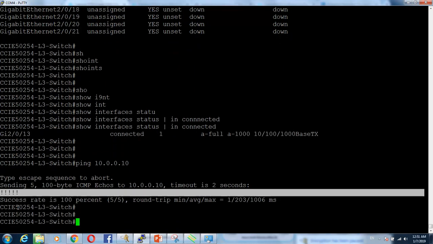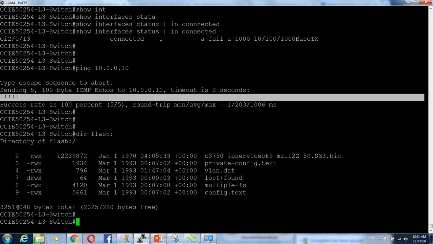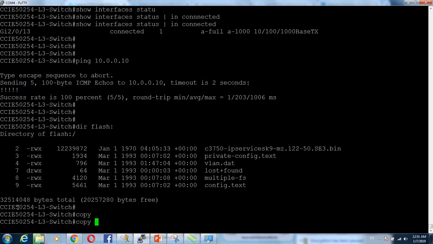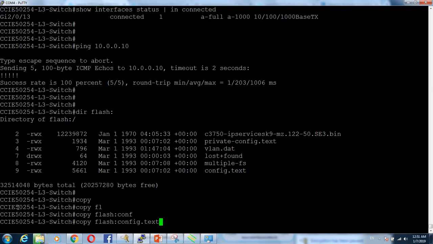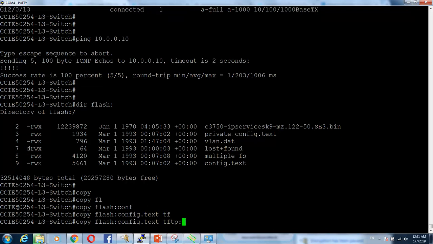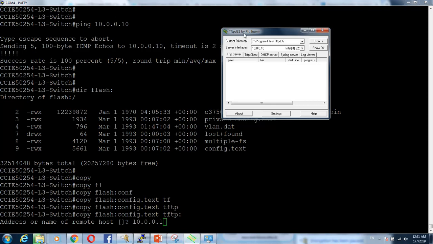So what I can do right now is dir flash. I can back up my configuration. I say copy flash, this config.txt, to TFTP, and the IP is 10.0.0.10. If I don't write it, I can just say TFTP and it's going to ask me for the IP of my computer. The computer is my TFTP server; I've installed TFTP software that turns it into a TFTP server.